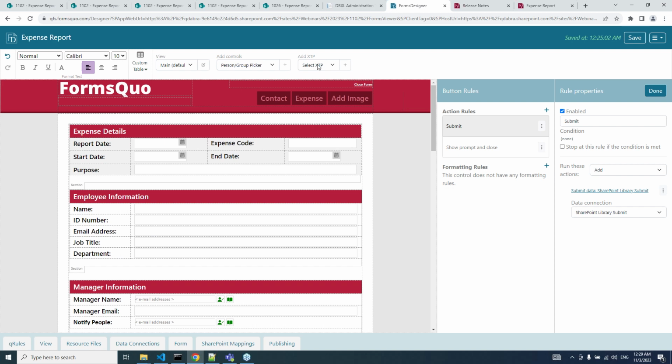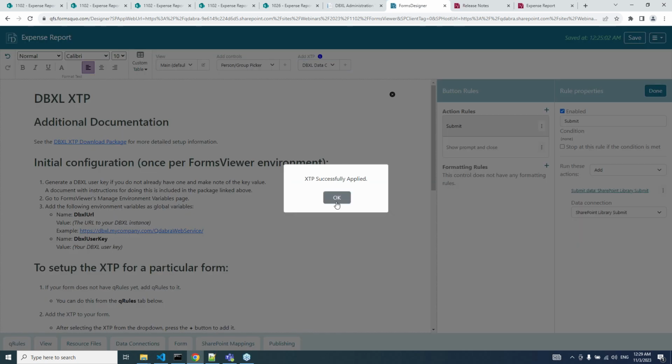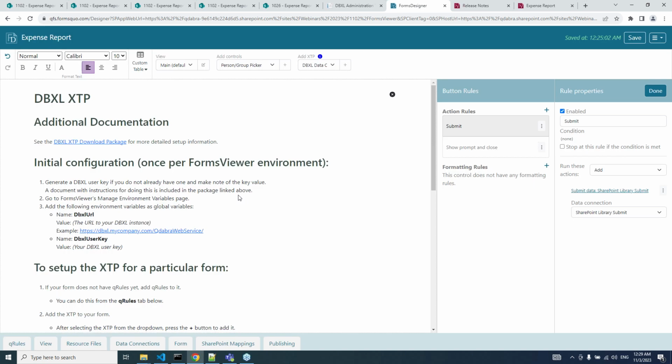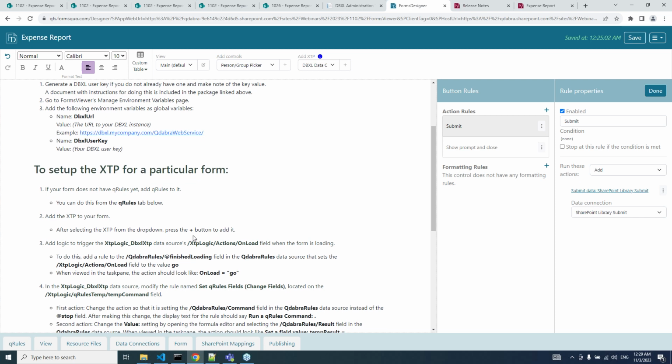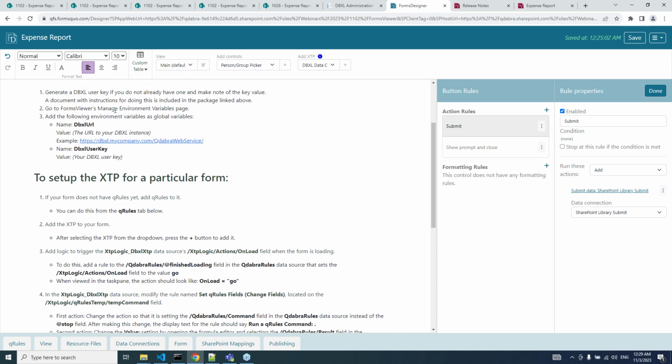So to add my XTP, I've got this drop down right up here. I'm going to pick DBXL data connections and click the plus icon. Okay, it's been added. And that brings up a little instruction page explaining how to set it up. Usually these XTPs require a bit of fix up just to get everything linked up, but we've made this process very streamlined, very simple, such that you can do it in a matter of minutes. Okay, so we'll just go through this.